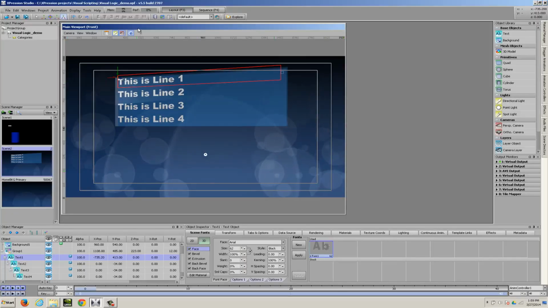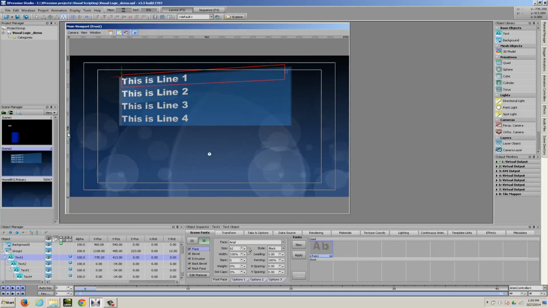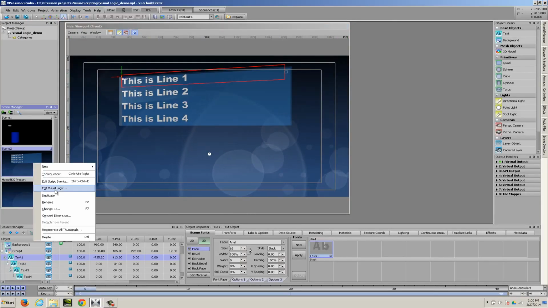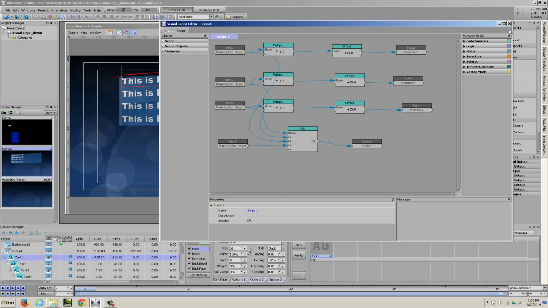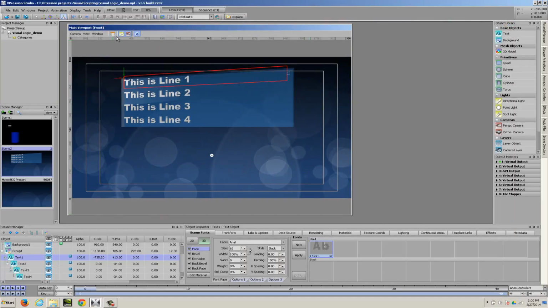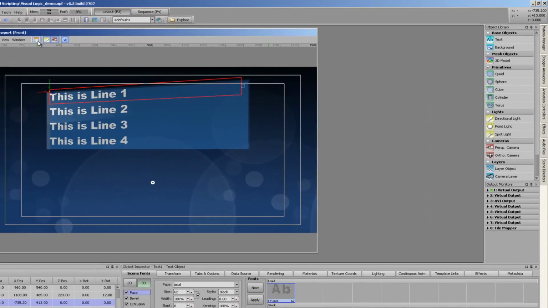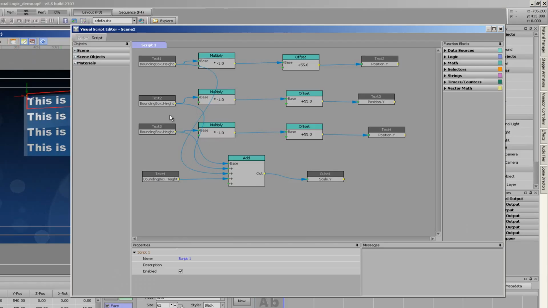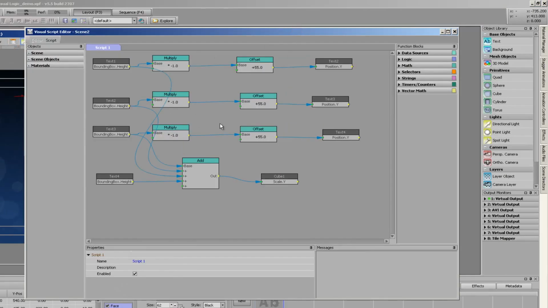So we'll open up the visual logic editor. There's two places you can access this feature. You can right-click on your scene thumbnail and select Edit Visual Logic. Or you can go to the top of your viewport and you'll see an icon that says Edit Visual Logic next to your show and hide camera and light controls. Click on that, it'll bring you to the same place.